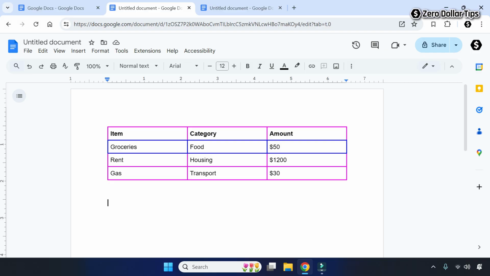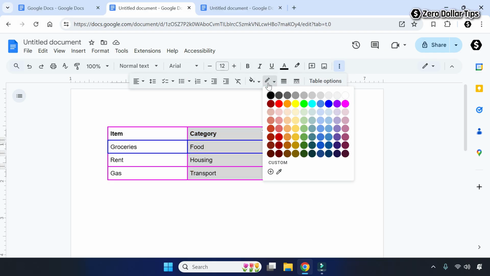Similarly, if you want to change the border color of any column, for that, simply select the column, which border color you want to change. Let's say I want to select the border color of this column. So I'll simply select the column and then click on this three dot more icon and then click on border color option. And from here, select whatever border color you want.